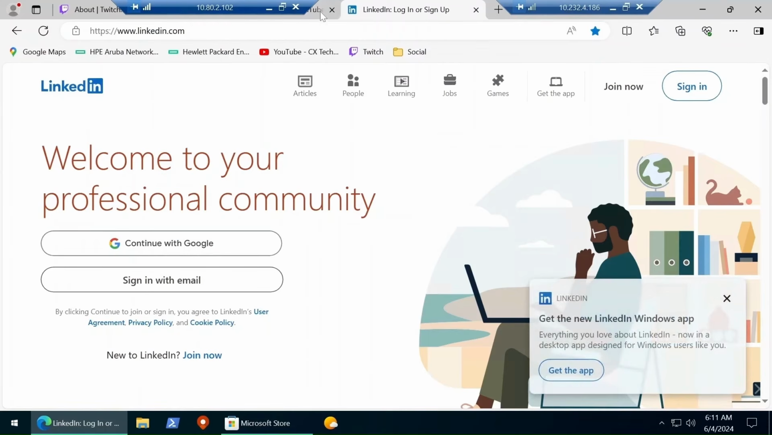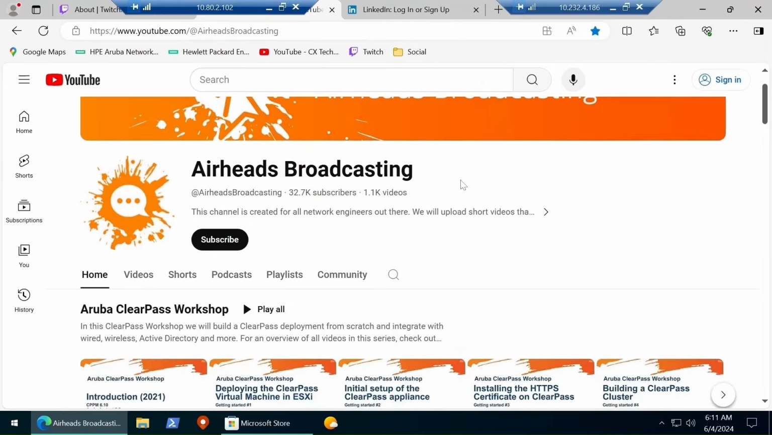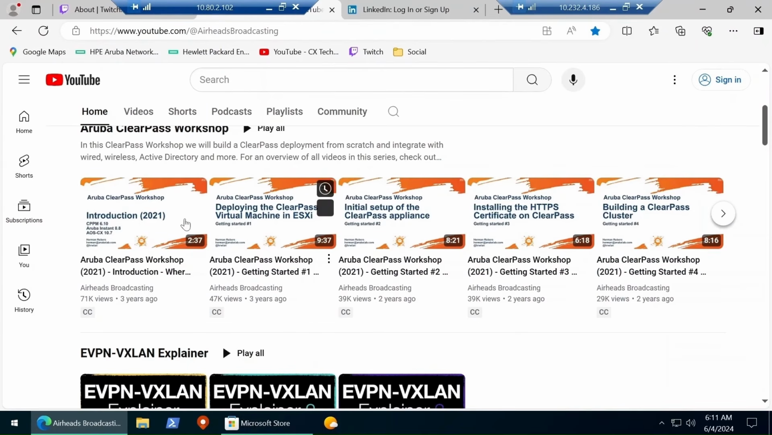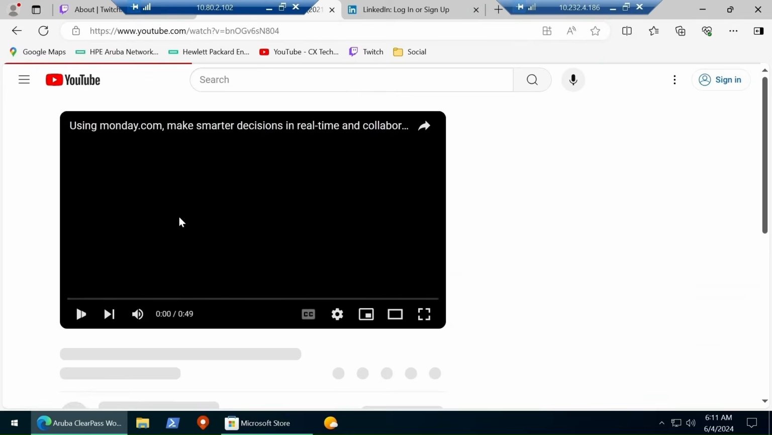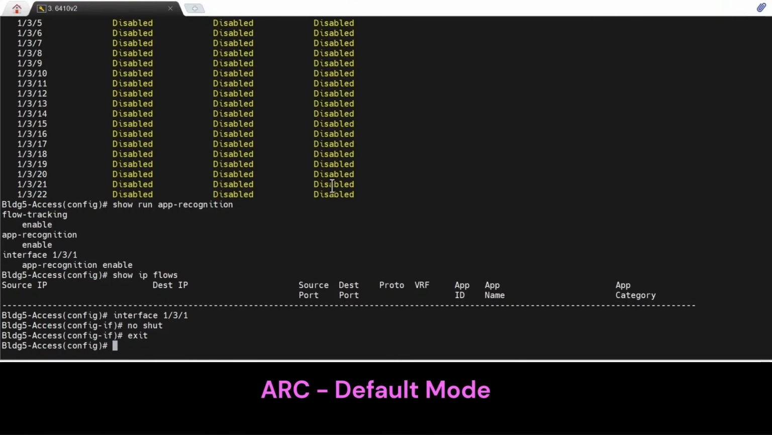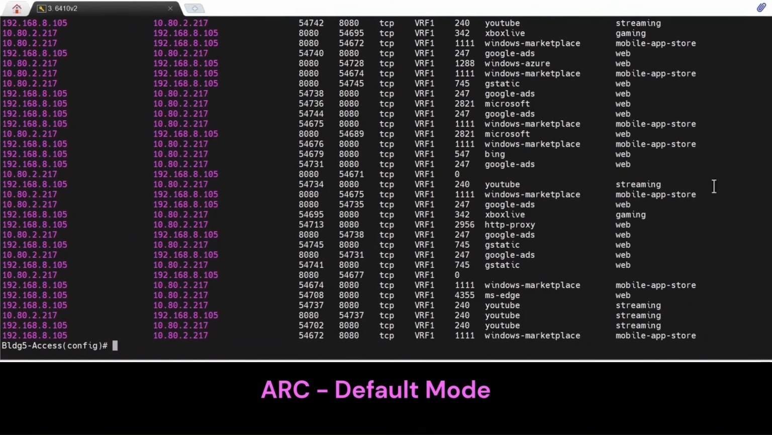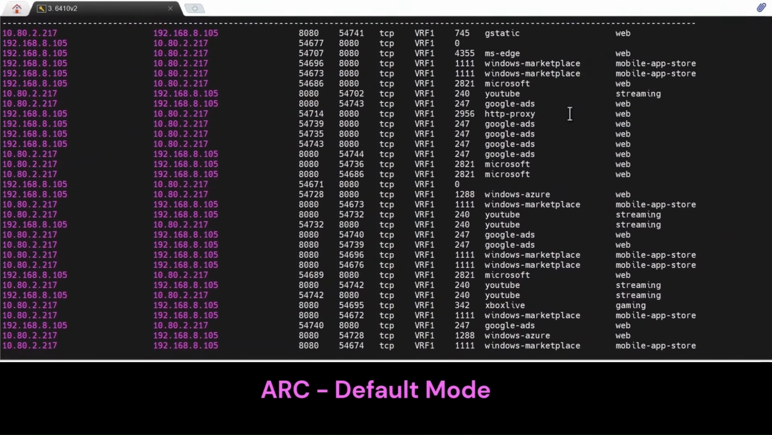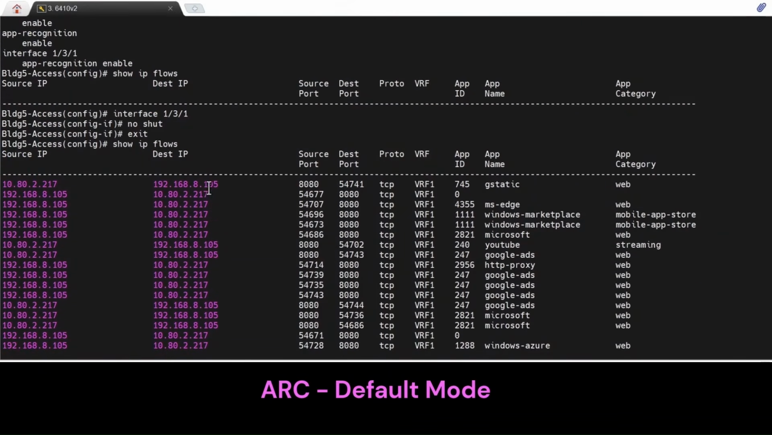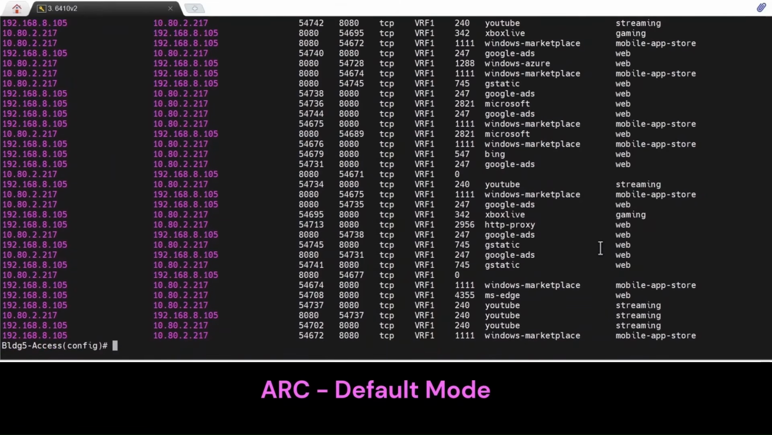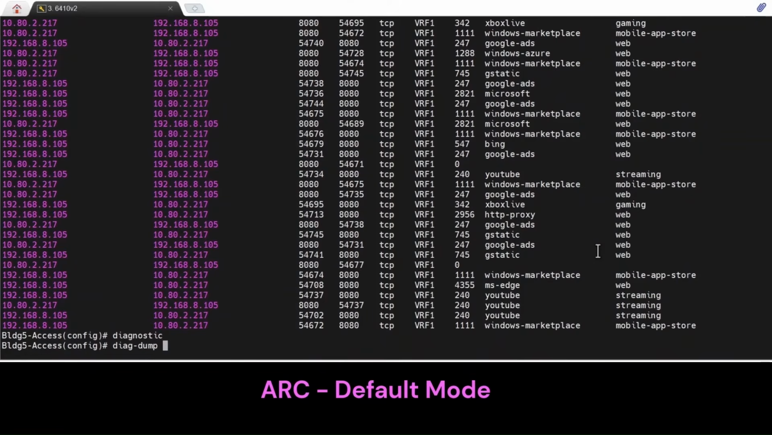Now let's go back to the switch console and check the IP flow table output. Show IP flows. It will display the flow information. All the applications which we started on the client are now displayed in show IP flows, along with the source and destination IP of those applications, the main application name, and the application category. Let's view the diagram output of the IP flow table.